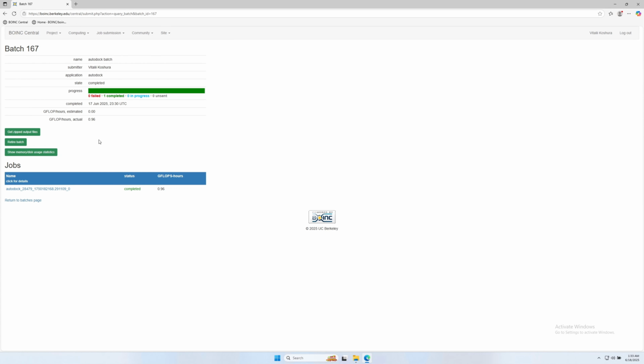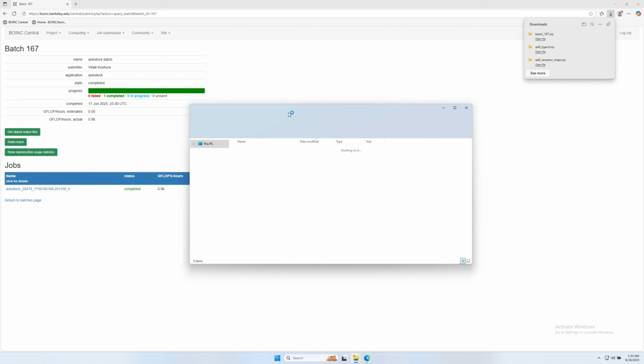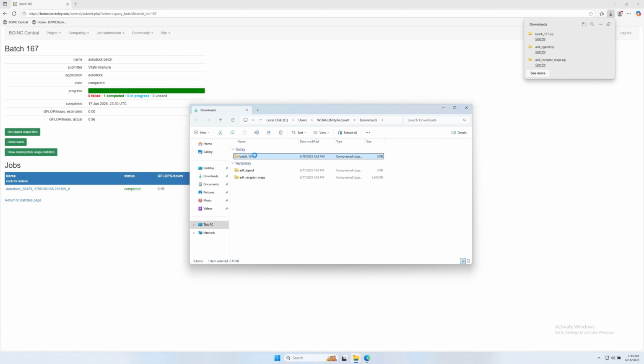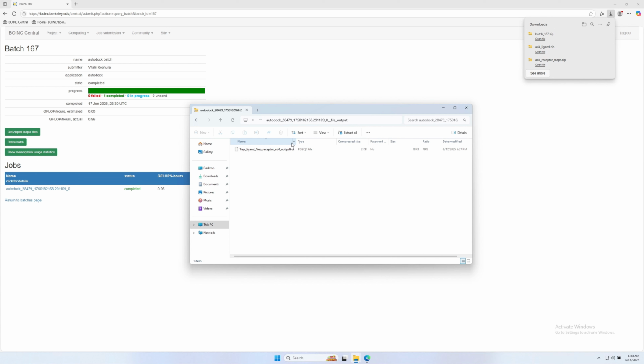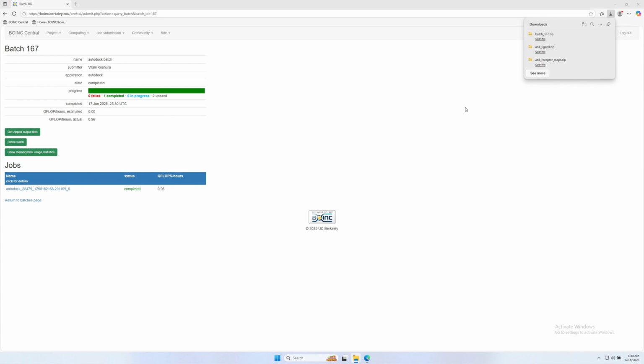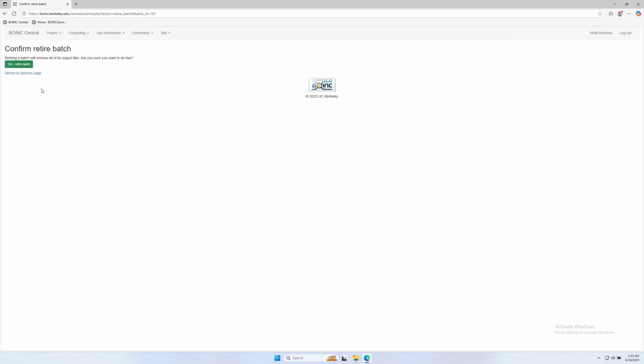After submitting your jobs, you can monitor their progress in the Job Submission, Job Status section. Here, you can see the status of your jobs, including whether they are running, completed, or failed. You can also view the results of completed jobs and download the output files. After you get the results and save them locally, you can retire the batch. This will remove the batch and all jobs within it, including the results.